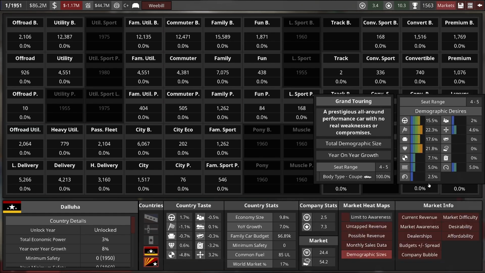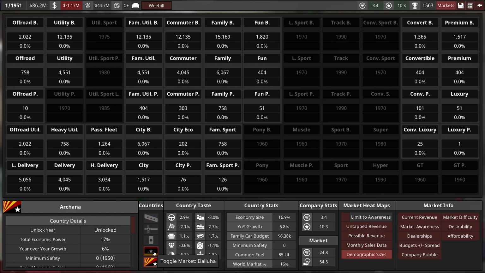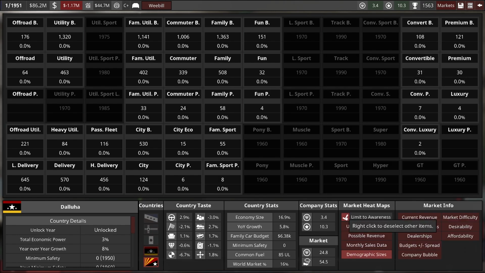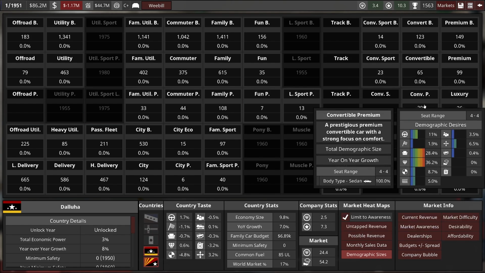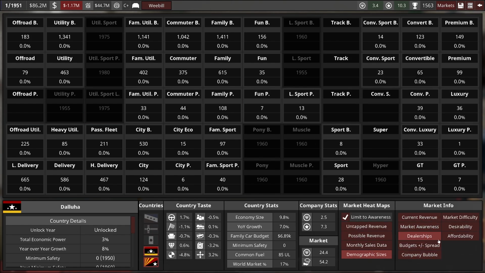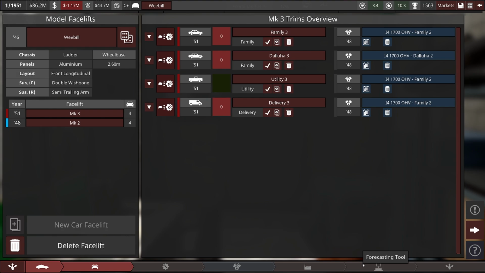Convertible though, that might work. Where are the convertibles popular? So convertible budget, that's a fair amount of demographics. Or is it? No, not really. But if there's a convertible available, we might want to take a look at it.